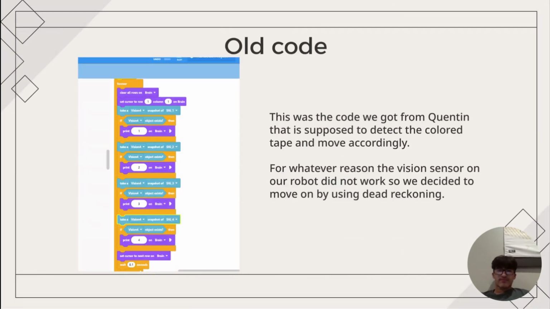Construct and test. So here's our old code, which we got from Quentin. It uses the vision sensor to sense when to turn right, left, or stop at a specific color. It just goes forward, and once it sees the color, it turns. The problem with this is our vision sensor would not work, so it wouldn't sense the colors. It would sense them only half of the time, so obviously that wouldn't work.